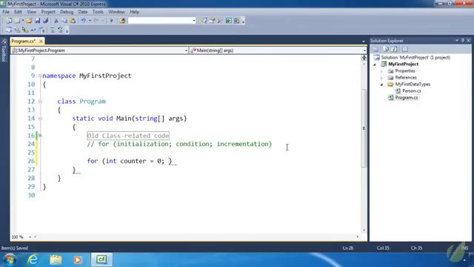Next is the condition. Let's say for this loop that we want this loop to go for 10 iterations. So we would do counter is less than 10. We could also do counter is less than or equal to 9, but for the most part, we just usually do less than 10. And this is a little bit clearer. I know we start at 0, but whenever we see less than 10, we kind of know, okay, well, we're going to go through this 10 times.